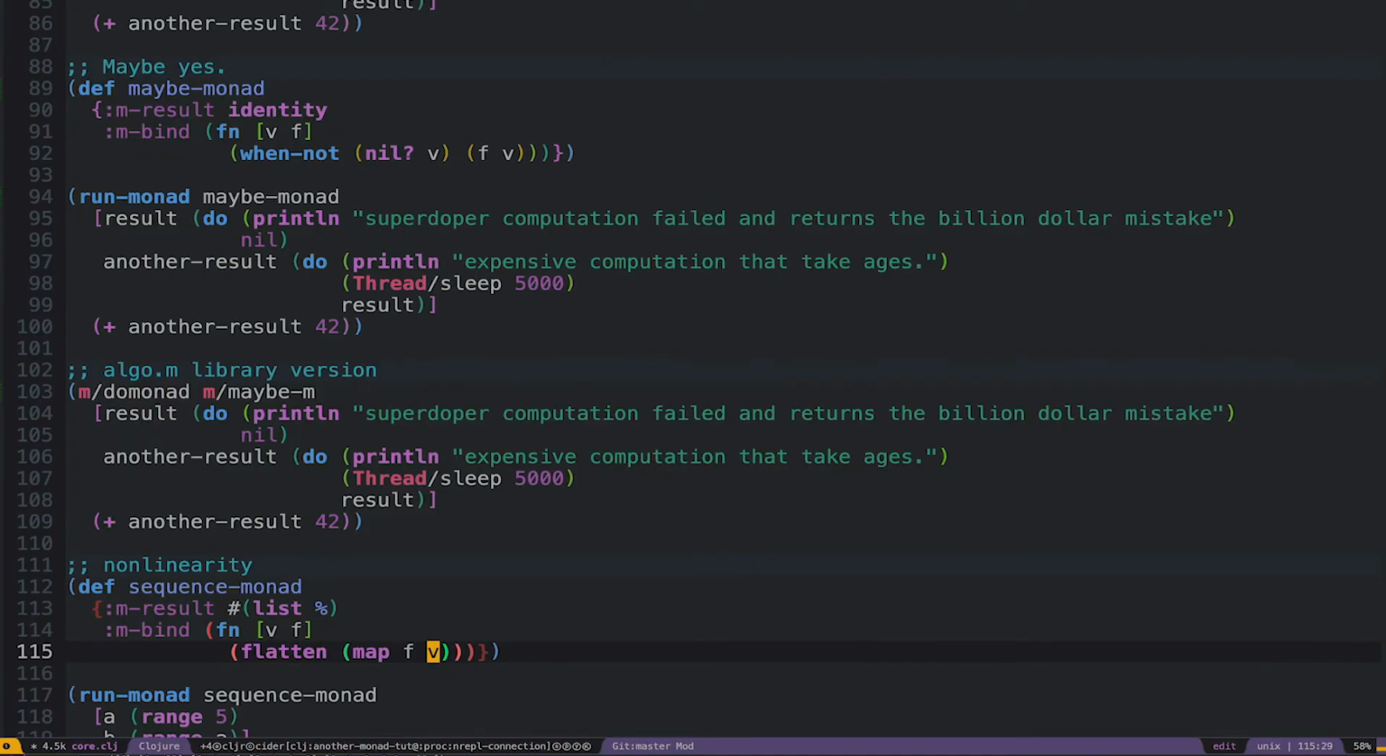What is v? V has a type. The type of v is a list. That's what the m result means. It defines the type of the value here. And then after we compute all the rest of the computation on each value of v, we flatten the result into a single list instead of a list of lists. Let's see what this does.